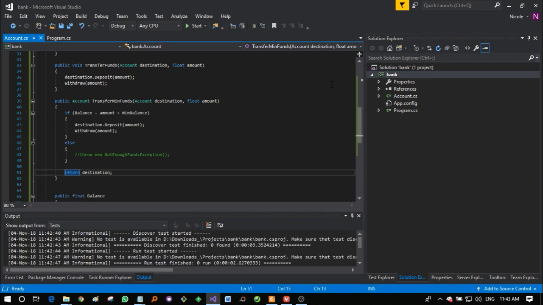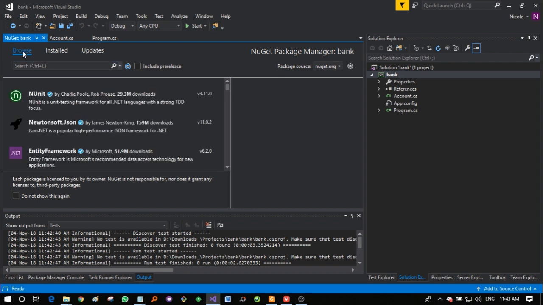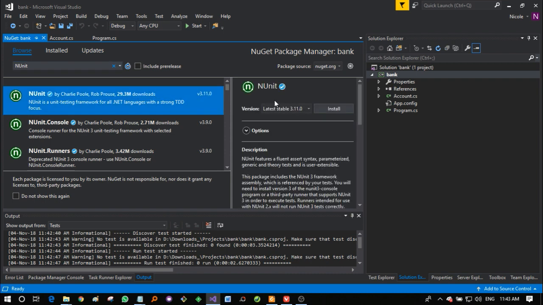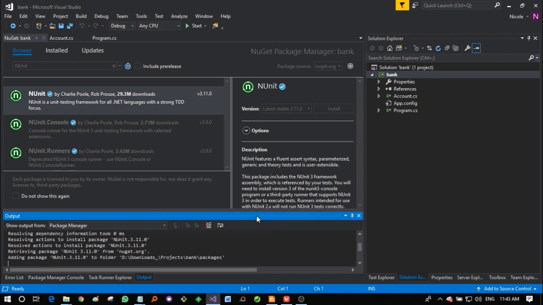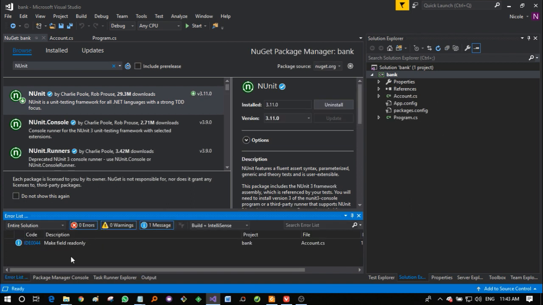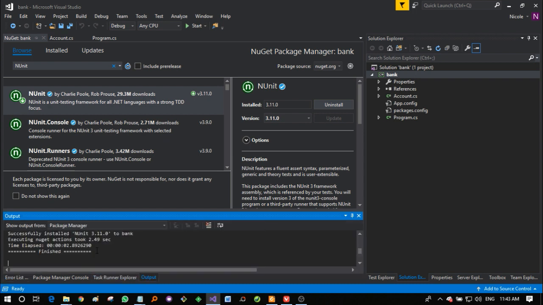Now we will right-click on the project, go to Manage NuGet Packages, select Browse and search for NUnit. As you can see, select the one that has a simple NUnit title, then click on Install in the right panel and click OK. Check if the package was successfully installed, then proceed with the next step.